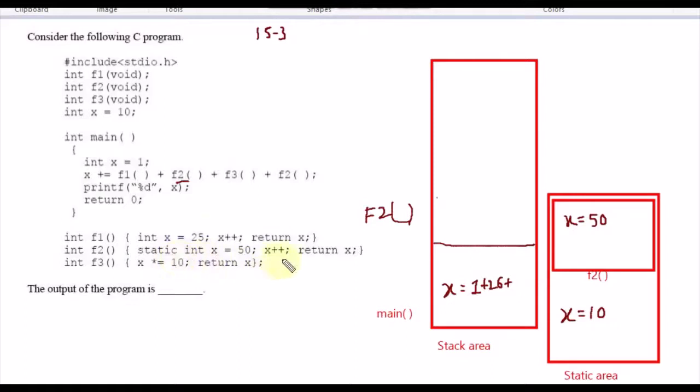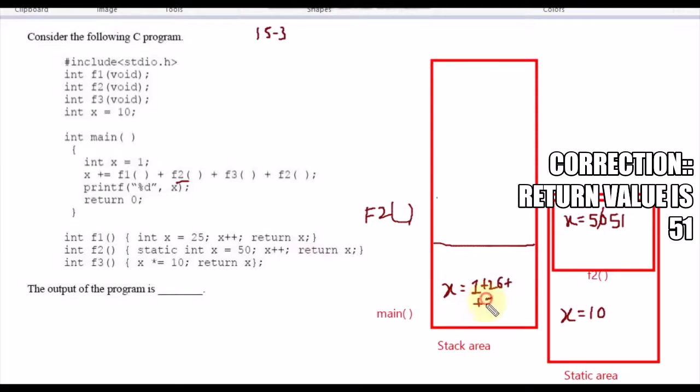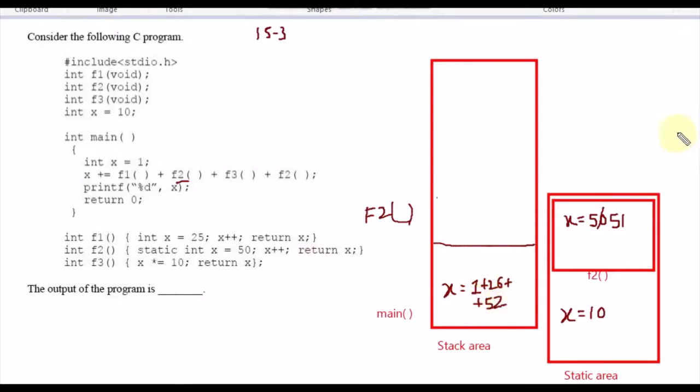Now we are going to increase the value of x. x is not found in here, and that's why we go and search inside the static area. This is the memory allocated for function f2, so this x will be accessed and we increase its value. This will be 51, and now we return the value of x, so this 51 will be added in here. This was the last line, so the function will be popped out from the stack, but this memory will remain in the static area.